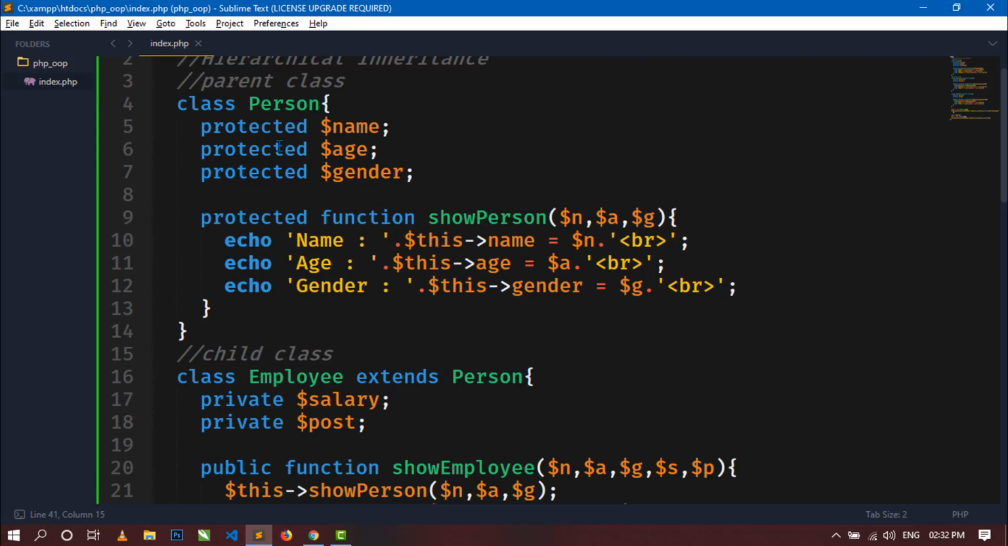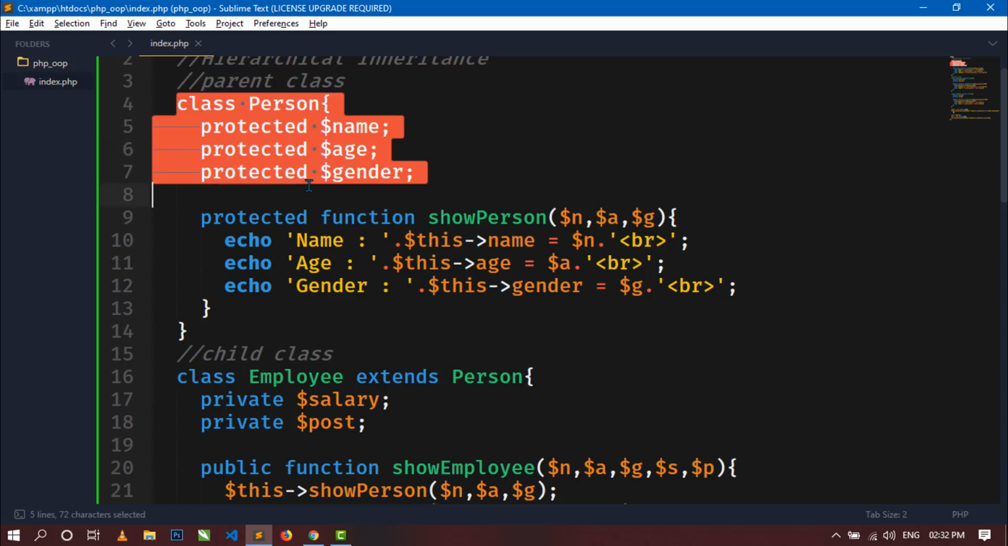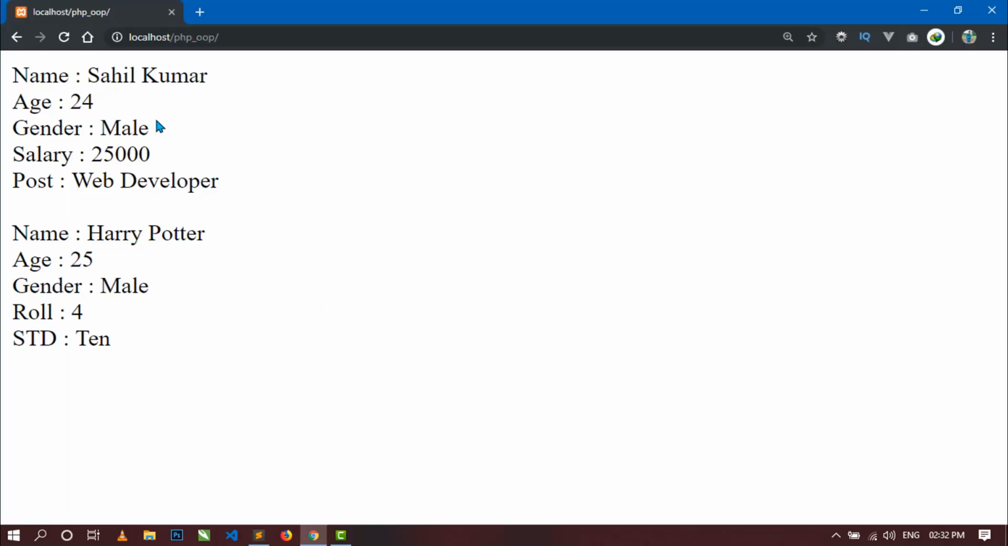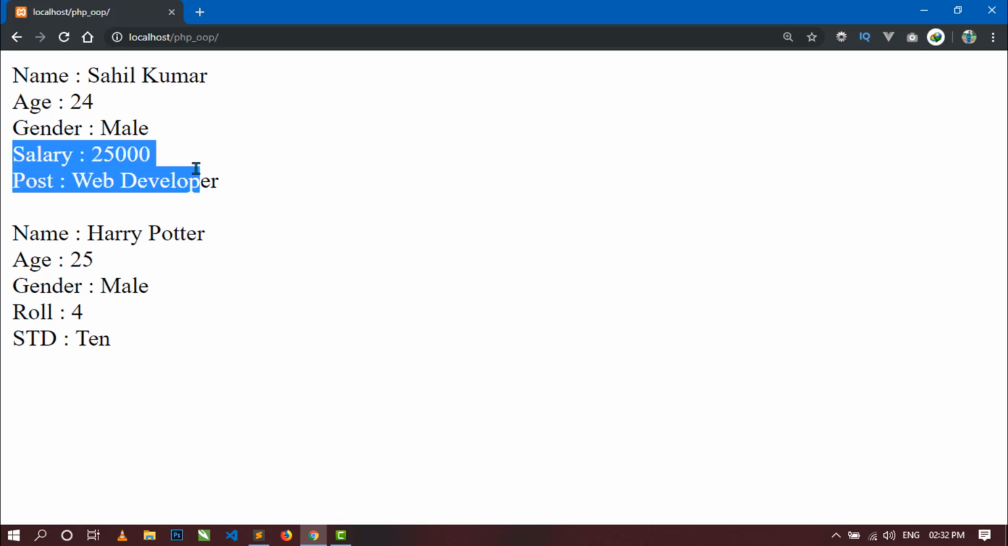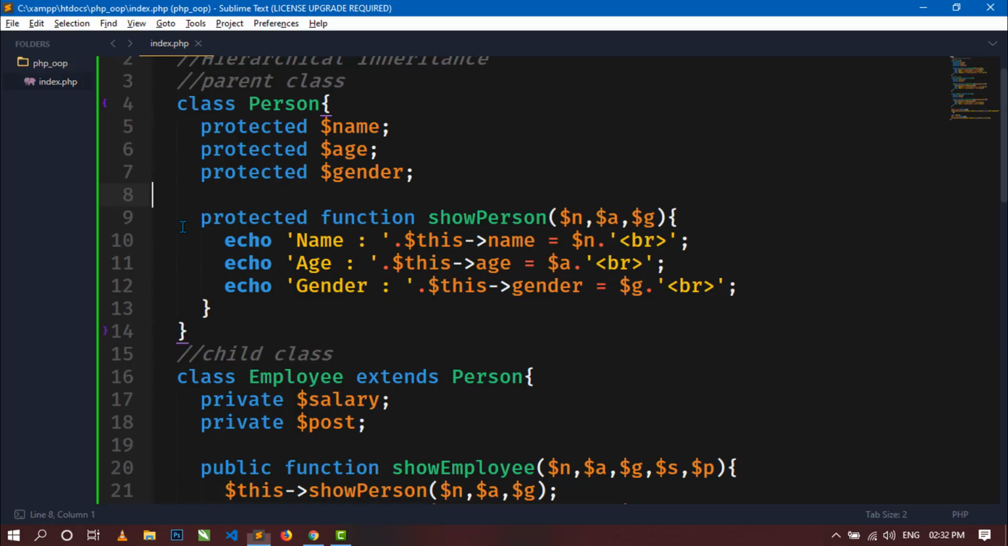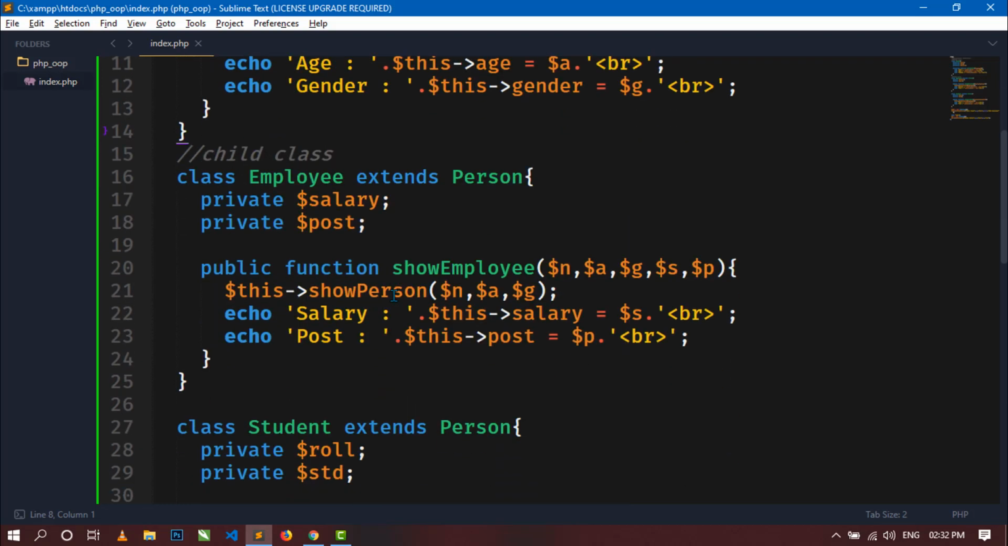and these two classes are accessing the same properties from the parent class, that is name, age and gender. Here you can see name, age and gender, and some specific properties like role and standard, and here also some specific properties like salary and post. Okay, so this is all about inheritance in PHP.